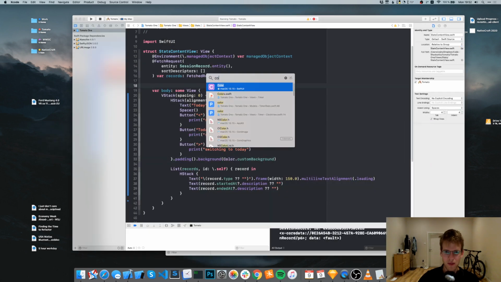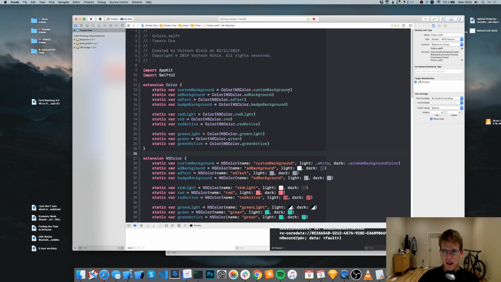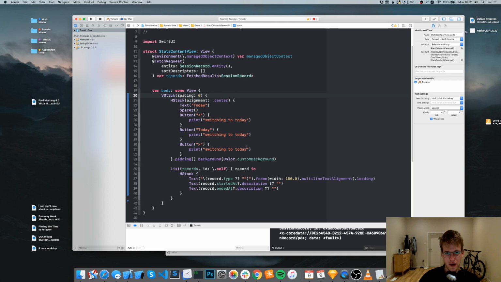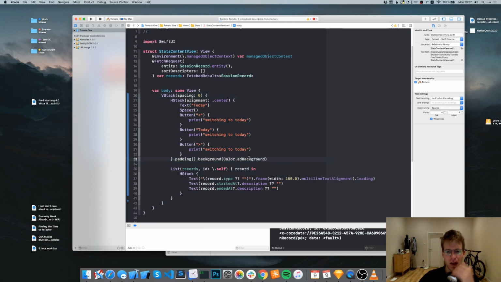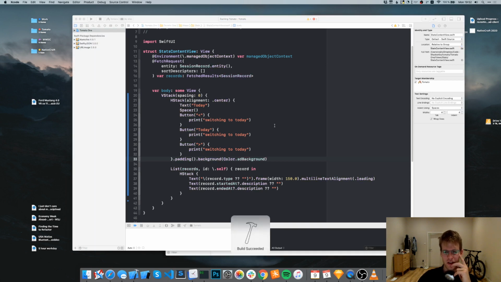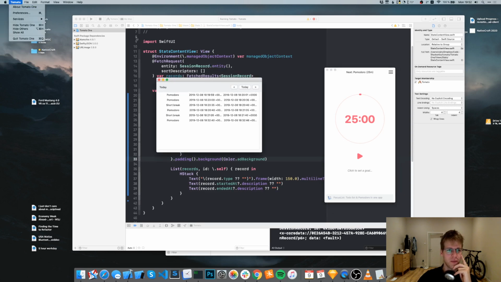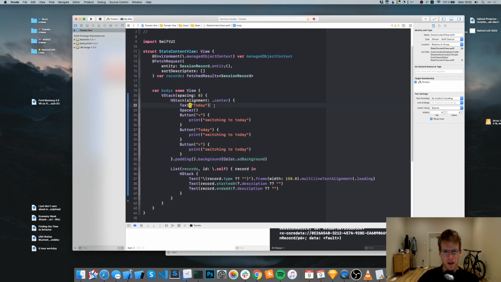So we go to my colors. Let me use this add background color here for now, because that's a pretty good shade. Whatever I'm using as a background for add, that's a good shade. Here we go. Okay, this will do for now. Let's make the today label larger.